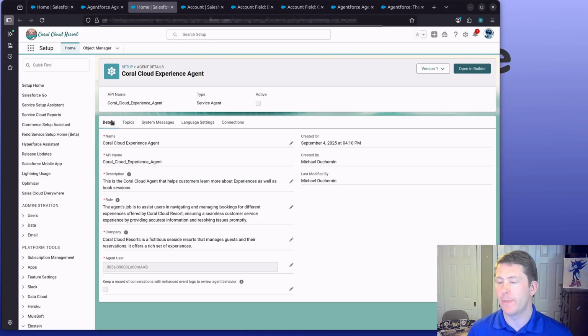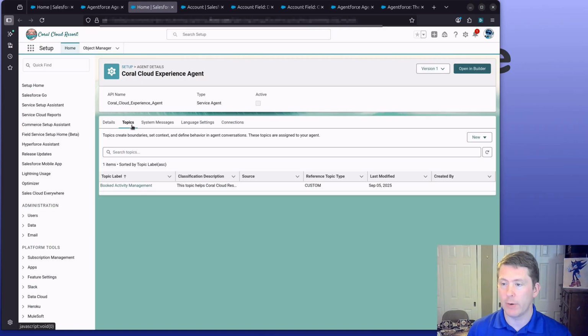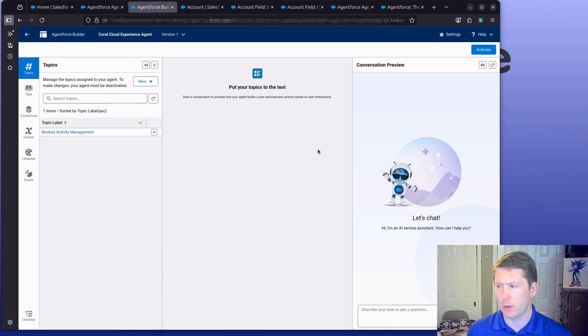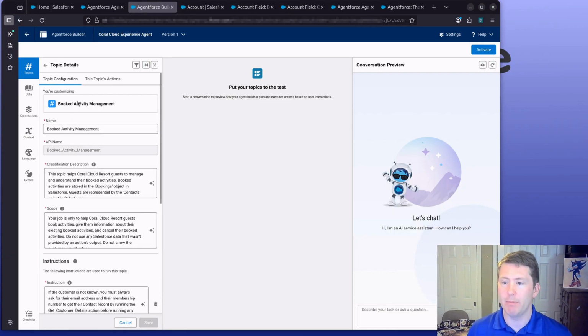When you're creating or editing the agent, you have this part here where you have your description. The role is you're describing what the agent's job is. You've got guardrails about scope and various different things here. Let me see if I can open this in the Agentforce builder. So we've got here your topics, and this agent currently has one topic called booked activity management.